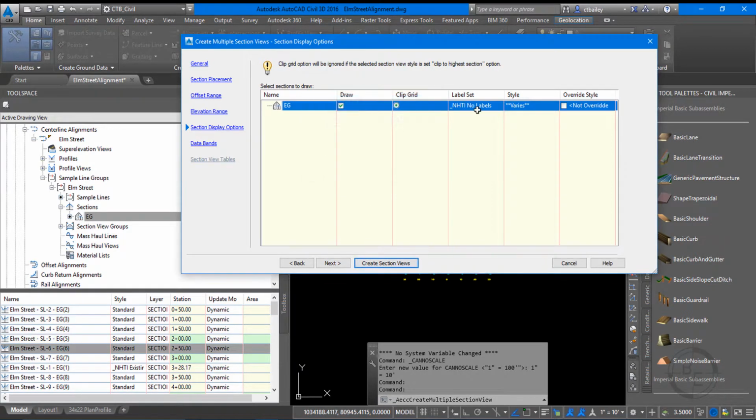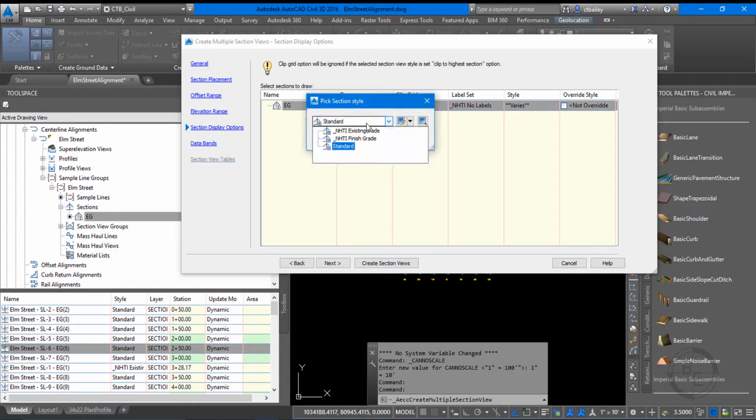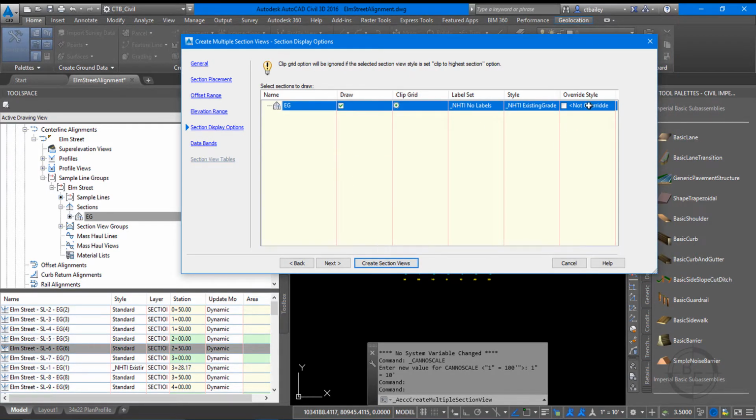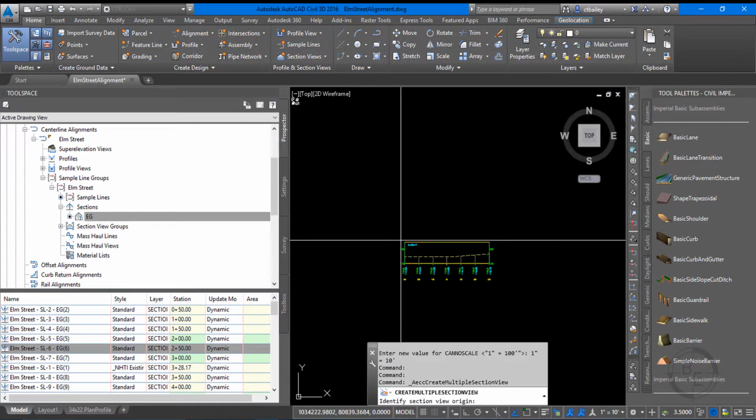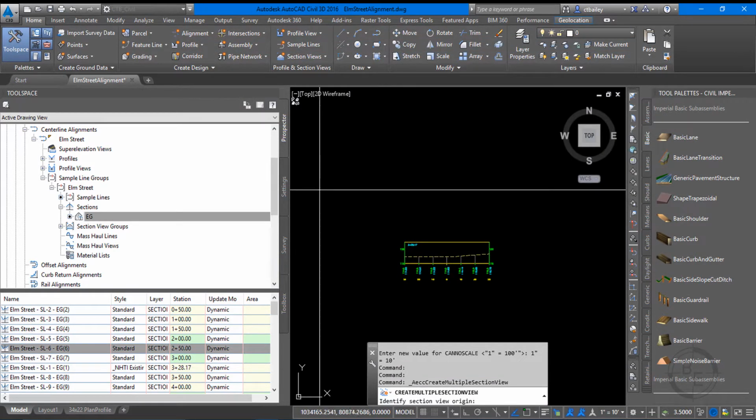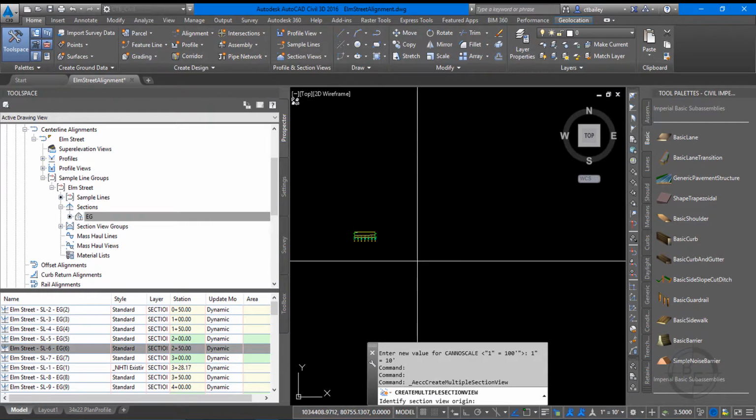No labels for the sections. Style will always be existing grade because we're only doing existing grade right now. Hit next, and we'll add the EGFG and create views. And the command line is asking me to identify the section view origin. I'll put it right here.